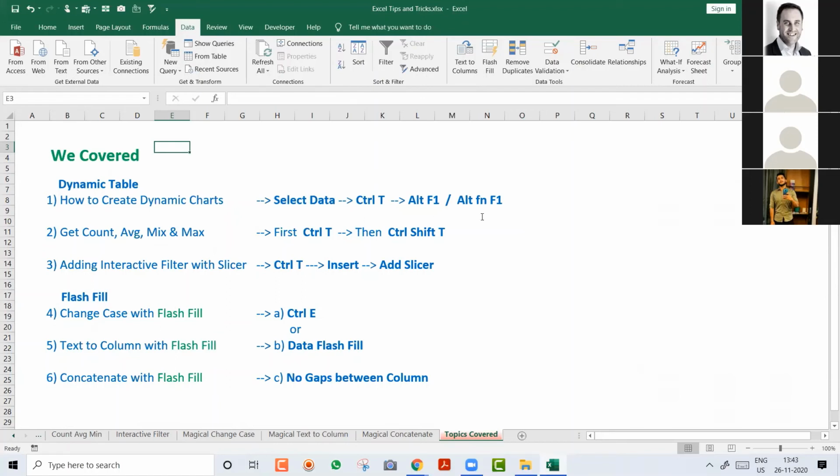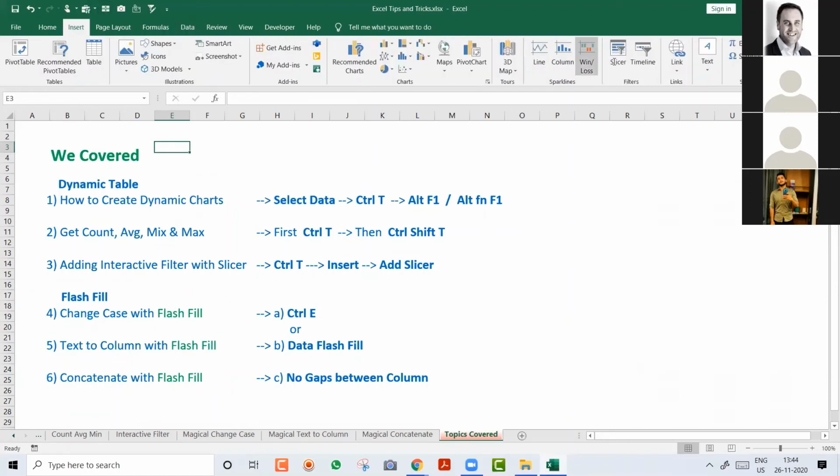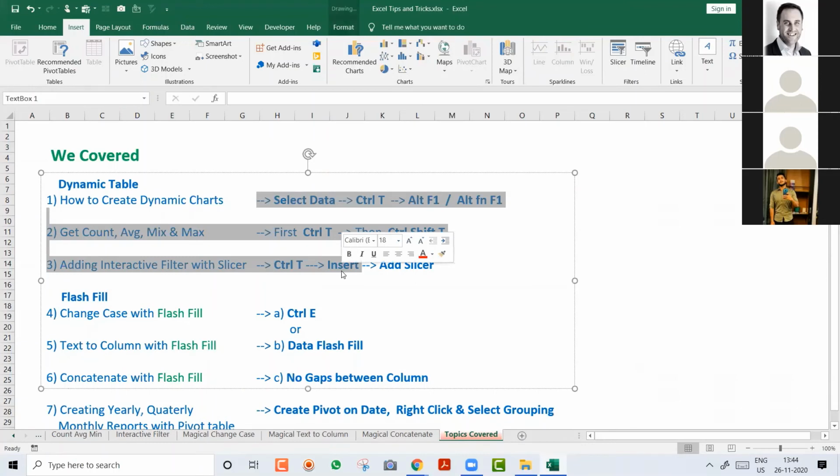Control T. Go to the Insert tab, click on the slicer, add the slicer and your work is done. So these are the 3 topics related to Control T.